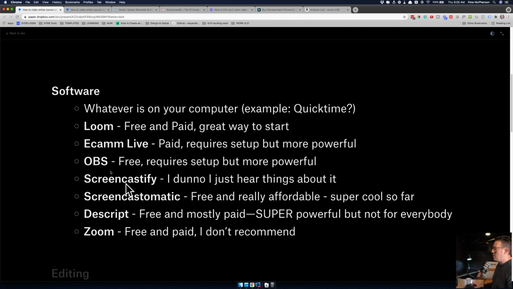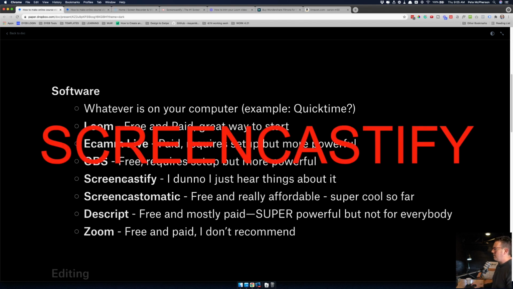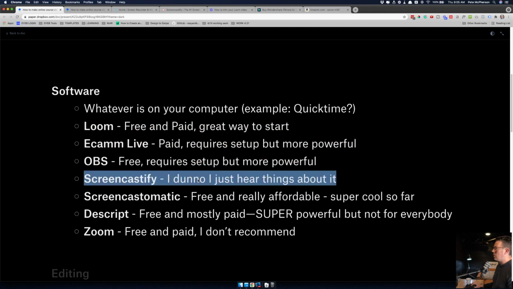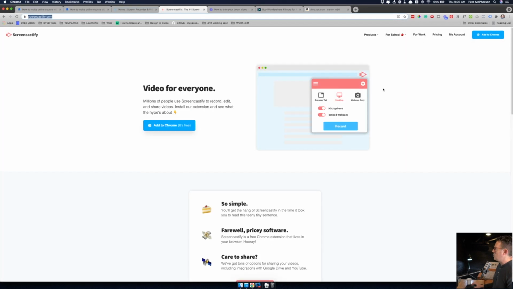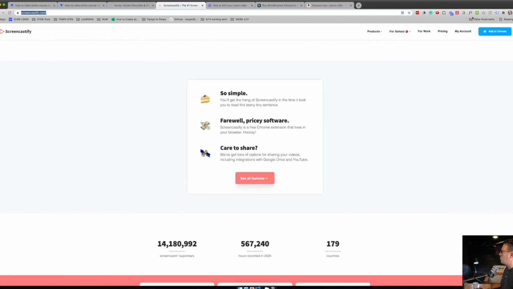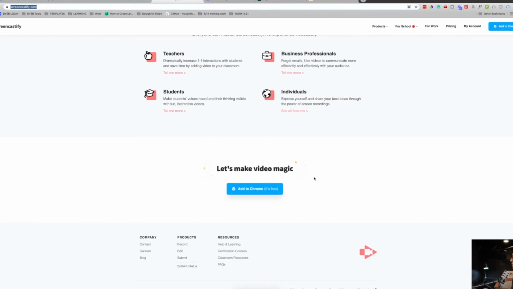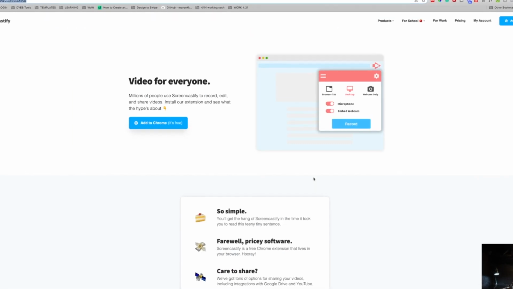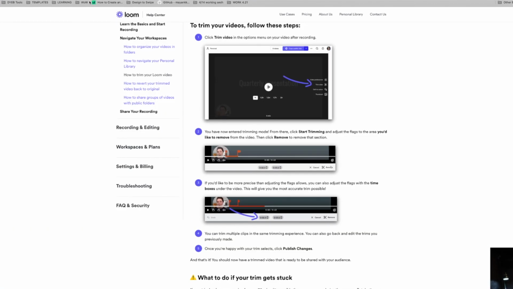But really quick, I want to hype up some of these things. Screencastify, I've never actually used. I've heard a lot about it. Actually, I have used this, but it's been years and years and years. It's also a Chrome extension, very much like Loom. I don't really know why anybody would choose this over Loom, but again, I've never used it. Some people speak very fondly of it.